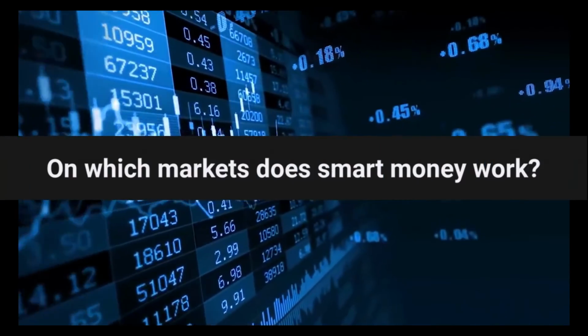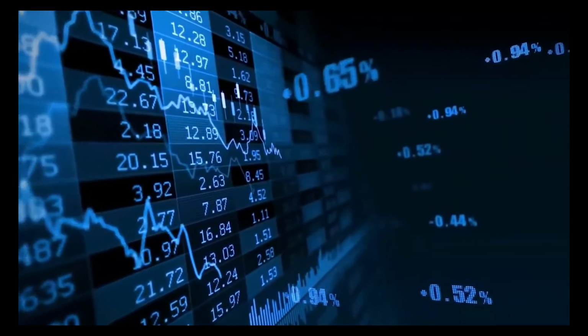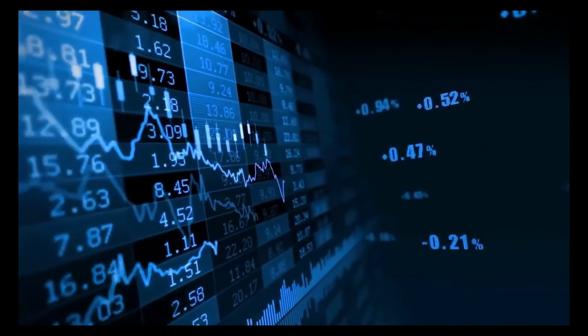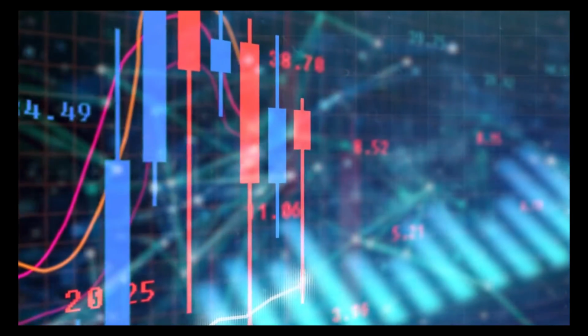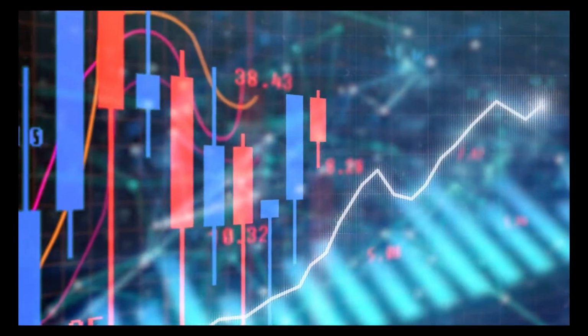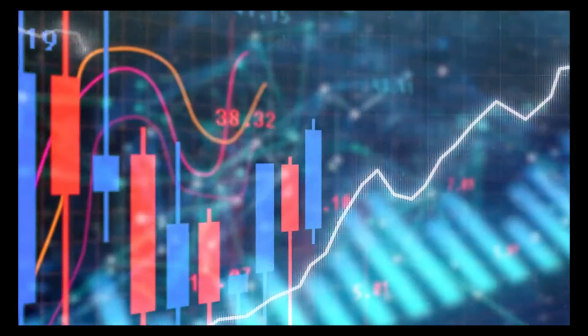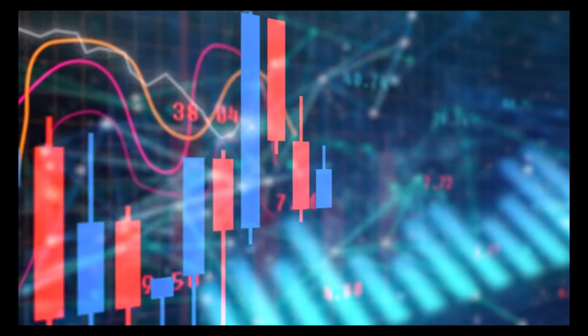On which markets does smart money work? Smart money is based on price action and can be used to analyze all financial markets such as the stock market and cryptocurrencies. If you can specialize in it, you no longer need additional tools for chart analysis and identifying supply and demand zones.